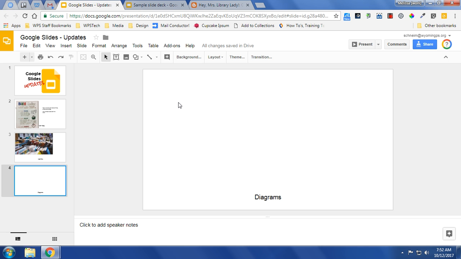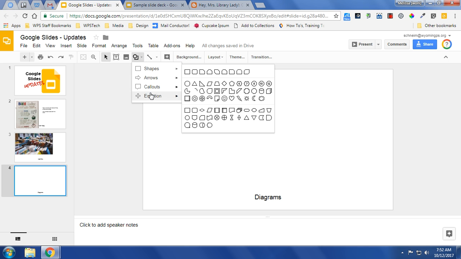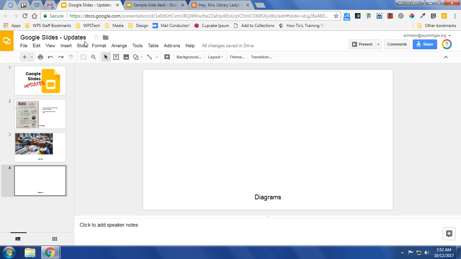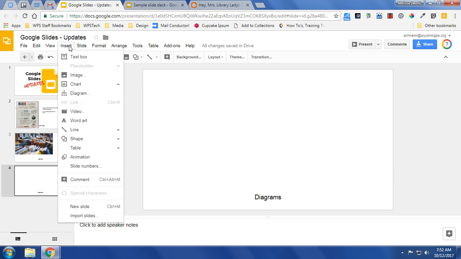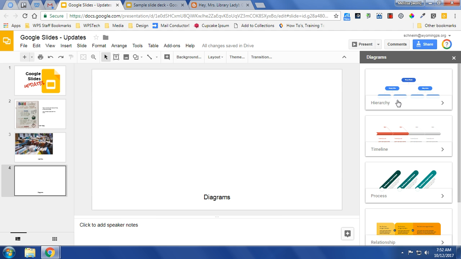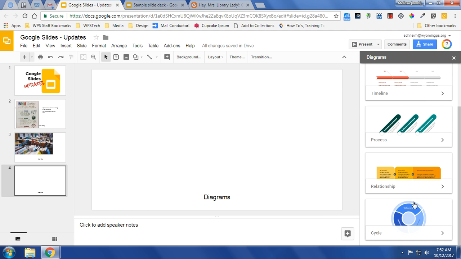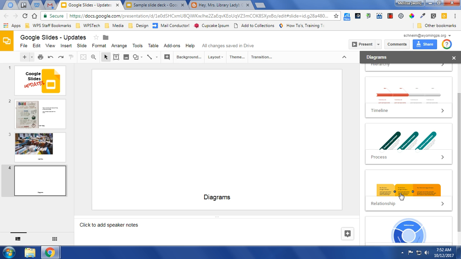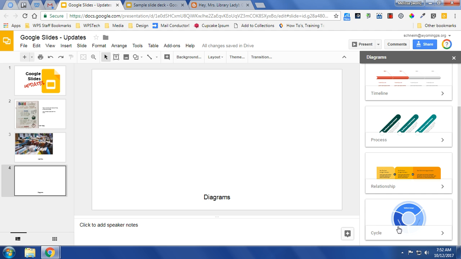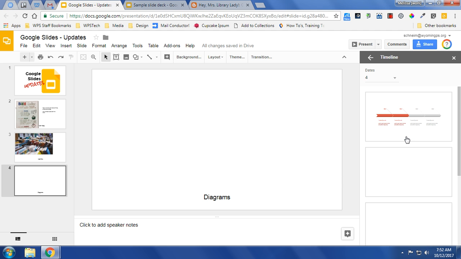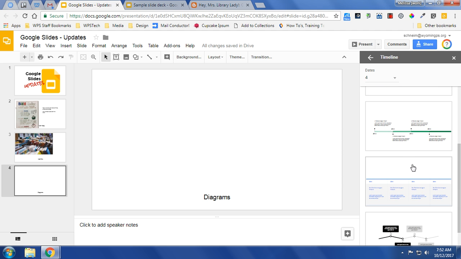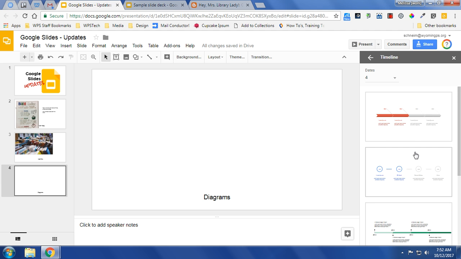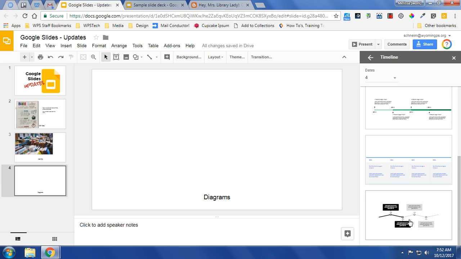Another new feature is the diagrams option. So it's always been possible to create diagrams by using shapes and so on, but now you can insert them. Just by clicking on the Insert menu, Diagram is an option. When you click Diagram, it brings up a few different types of diagrams: hierarchical, timeline, process-oriented, relationships, and cycles. Now, when you pick one of those, it shows you a few options within that type of diagram, so you can see the one that works best for you.